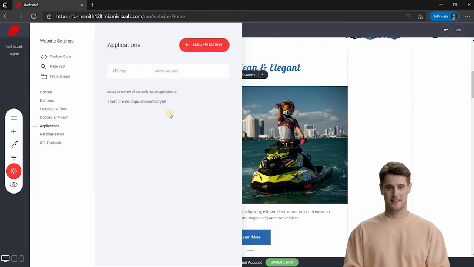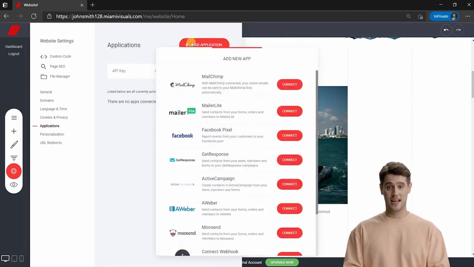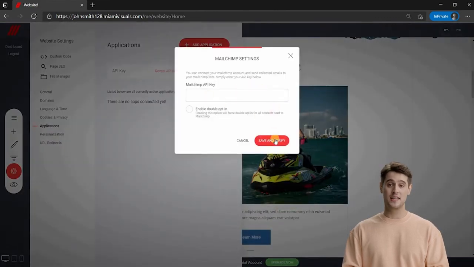In the general settings, we also have applications wherein you can add and connect an application. We have MailChimp, Facebook, ActiveCampaign, and more. Just click on Connect. For MailChimp, just copy and paste your API key. Then click Save and Verify. This option will allow us to manage emails, or click Cancel to deselect.